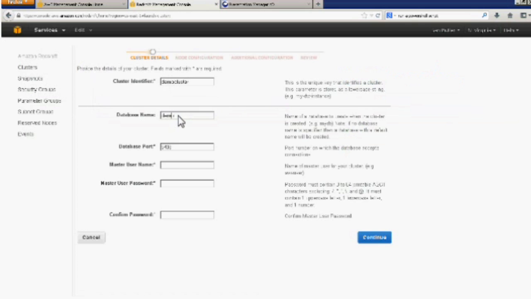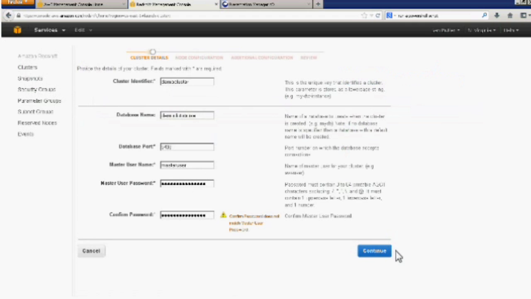You can add multiple databases at a later time, but during the initial console, you just give it a database name. Then the database port is 5439, but you can also change that. And then you put a username. And a password. Hopefully I got that right. Oops. Let me just do a simple one here to get close.